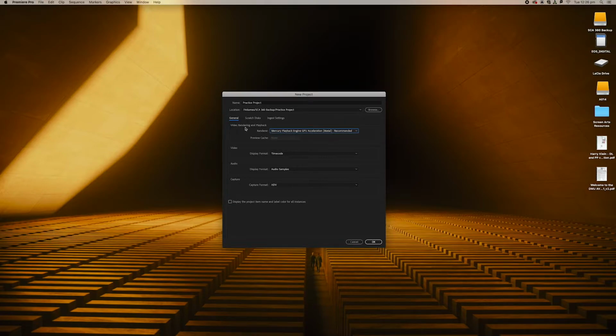When we're looking at video rendering and playback, we want to select Mercury Playback Engine GPU Acceleration. This will give us the best playback possible. We don't want to click this one, nor do we want to click Engine Software Only.